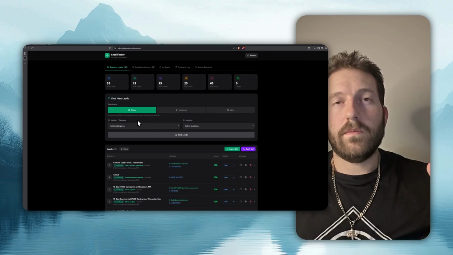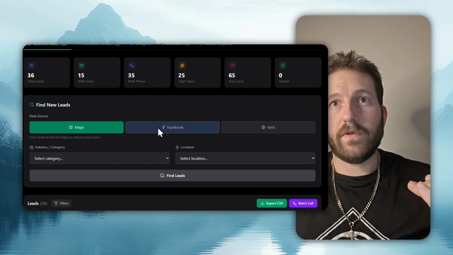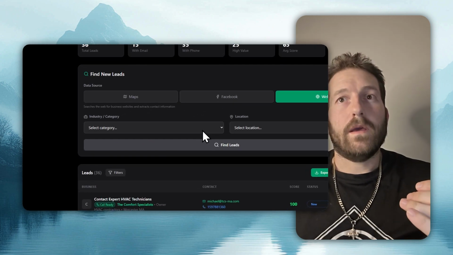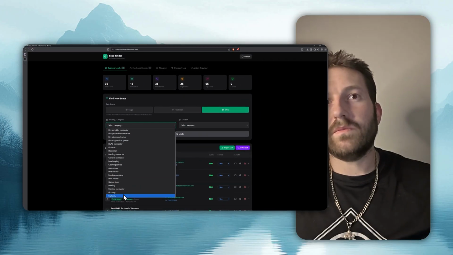All right, so I have it set up for Google Maps, Facebook, and web searches. So you can find the new leads right here. And then we're just going to select the category. And I have a whole bunch here. You can add a custom one.